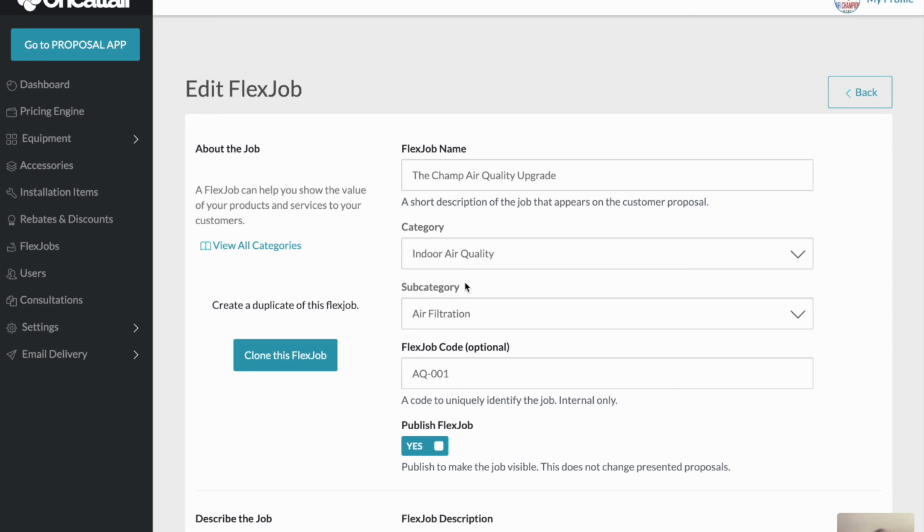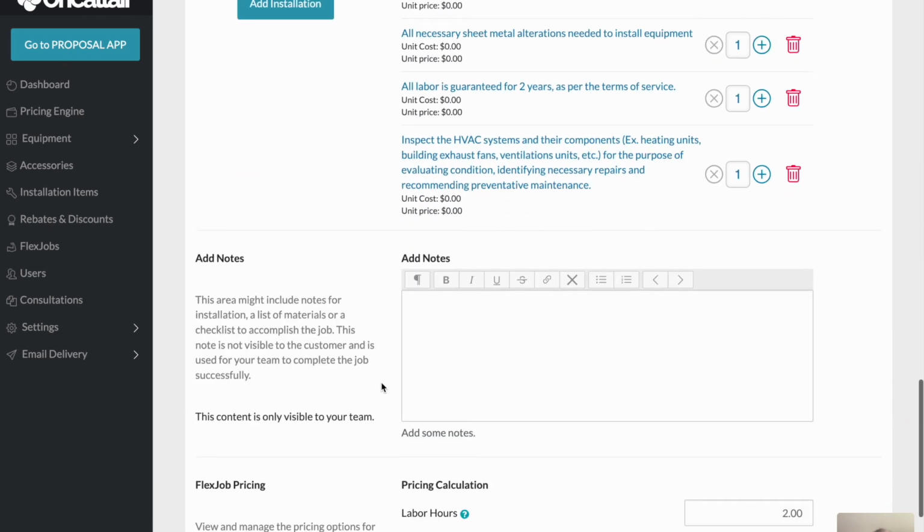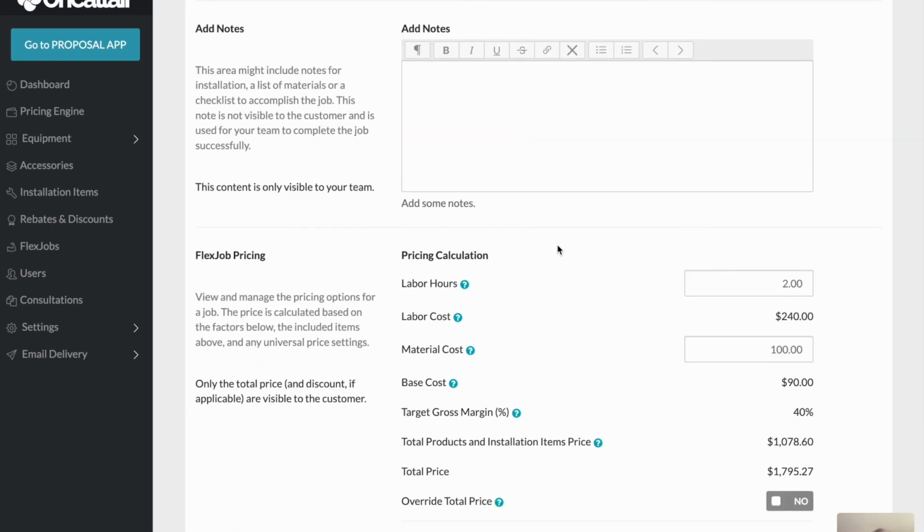Now you'll notice that this is under the category indoor air quality, right? And the first thing that I want to kind of highlight here is the concept of a pricing strategy. So I have down here my target gross margin. This is coming from my default pricing strategy, 40%, right?